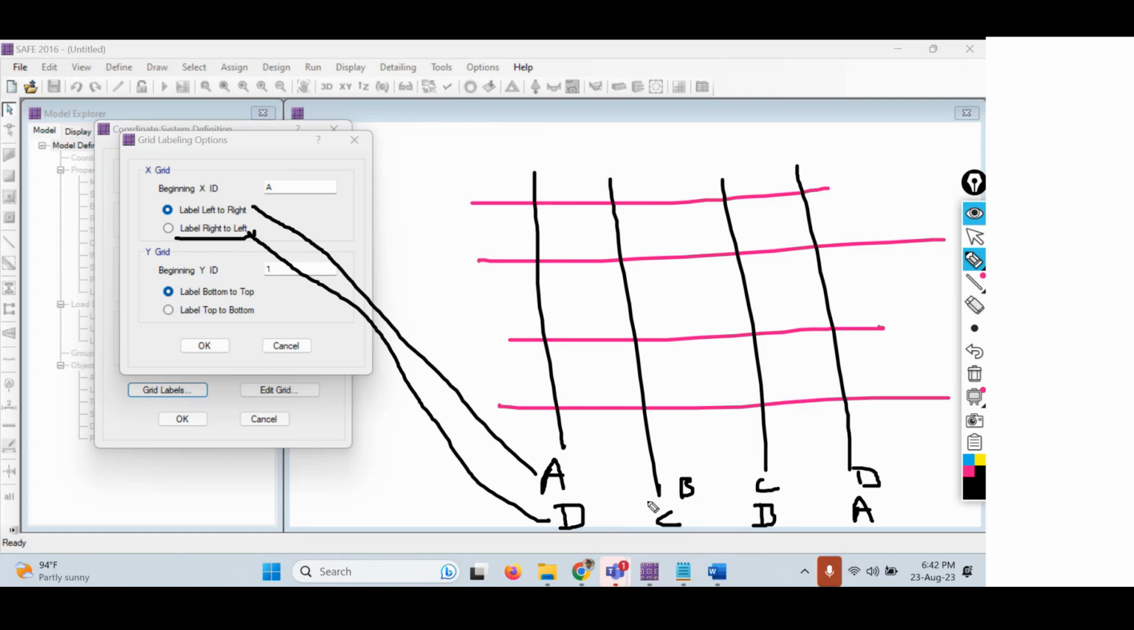Okay, that's the grid labeling. You can define it according to your convenience, from left to right or right to left. Usually we'll go from left to right only. It's up to you, again, completely up to you. That's with respect to X grid data.